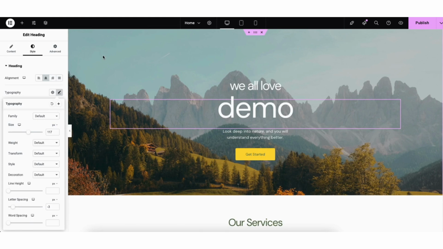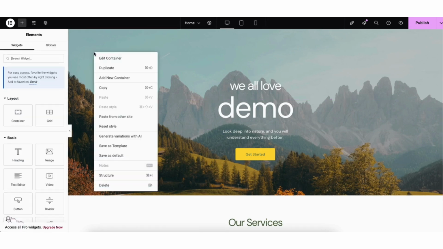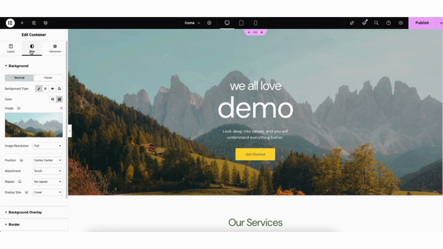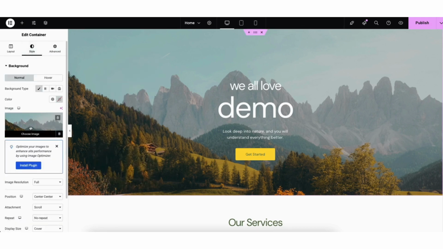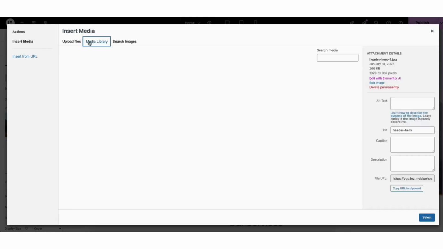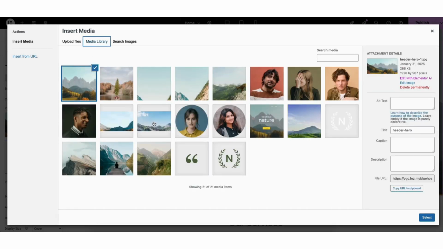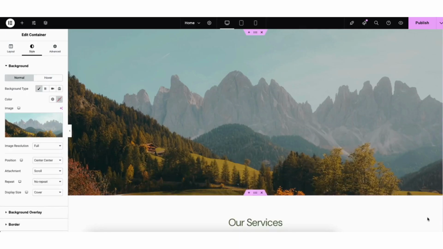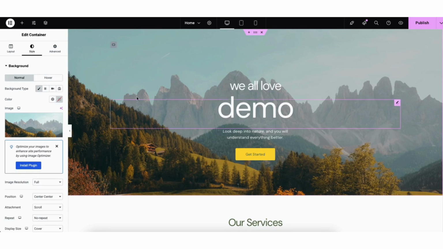If you want to change the background image here at the top or anywhere on the page, right-click in the top of the section. Click Edit Container, click Style. You'll see the image showing here. The trash can icon will delete the image. If you click into the image, you then upload an image, or click Media Library to choose an image already uploaded to WordPress. I'll select an image I've already uploaded to WordPress. I'll click the Select button. The image has now been uploaded.